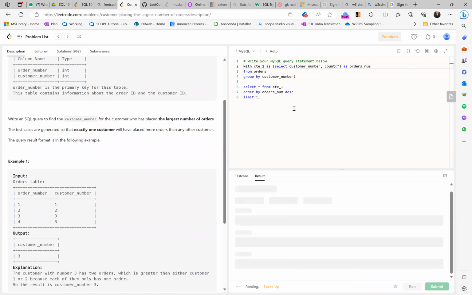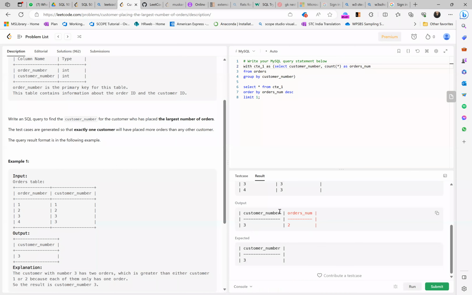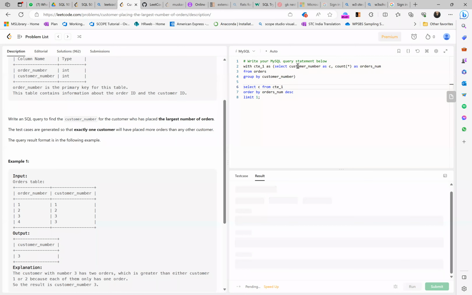So if I run this once again, I get customer number and orders number both. Now I just want customer number as my output, and the output for my CTE right now is both customer number and the count. So I don't need count as my output. I'll just say, give me customer number. I can even give it an alias as C. So if I just say select C from CTE1, it will give me the customer number only as my output. Okay, so you can see I have the output with me.